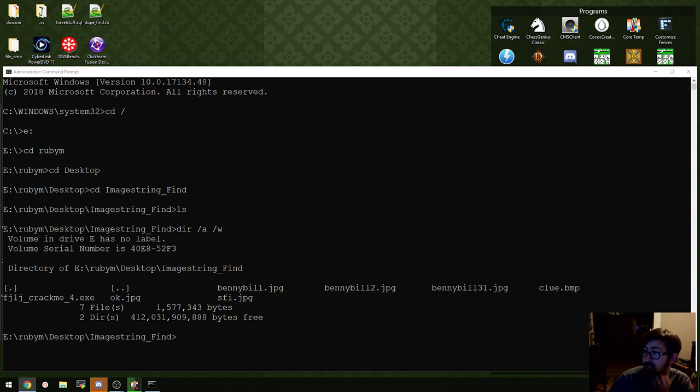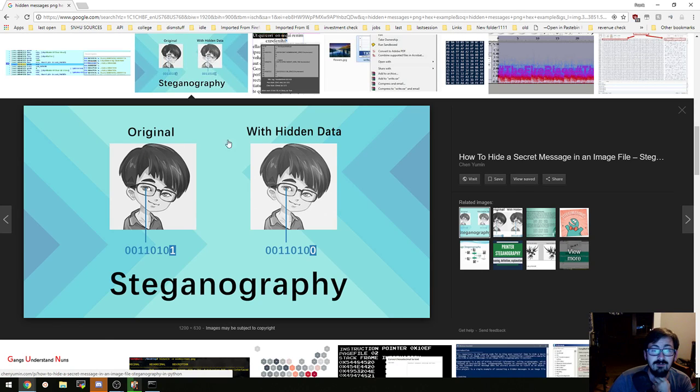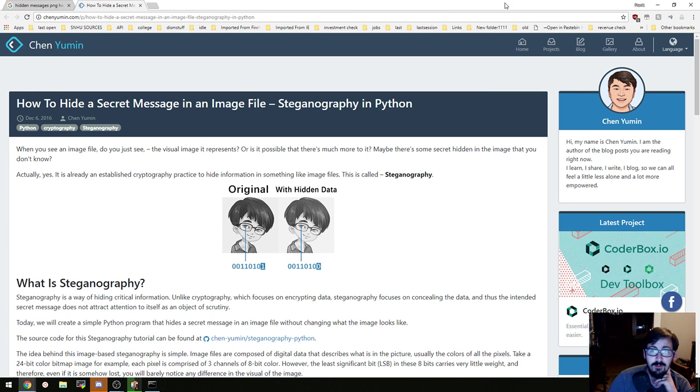OK.jpg, it looks like this. I'm going to try to pull this over again. Okay. Original with hidden data. Steganography. Now this is completely different. This is using grayscale and then just changing the last bit there, and they even have an awesome write-up, so maybe we'll just do this.